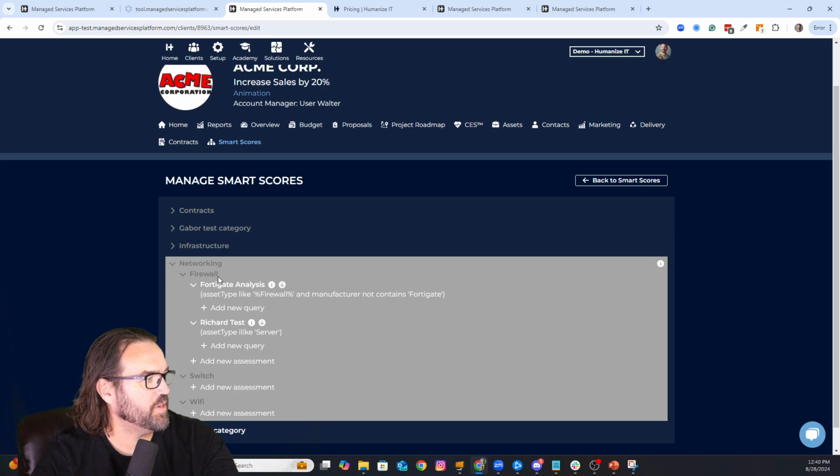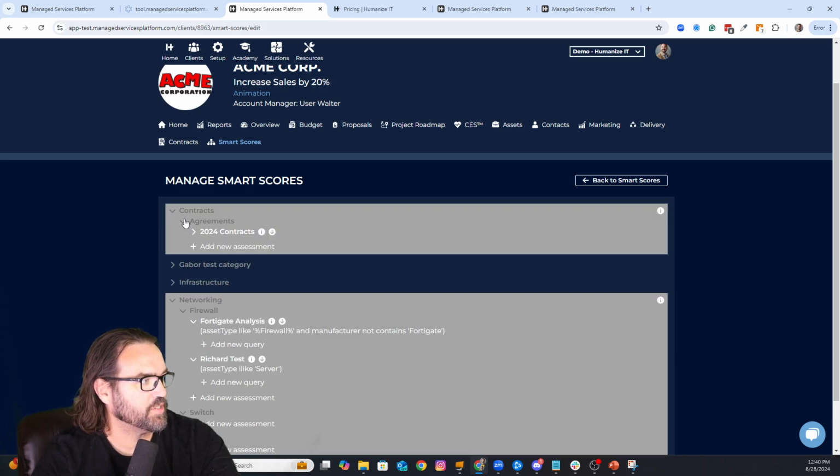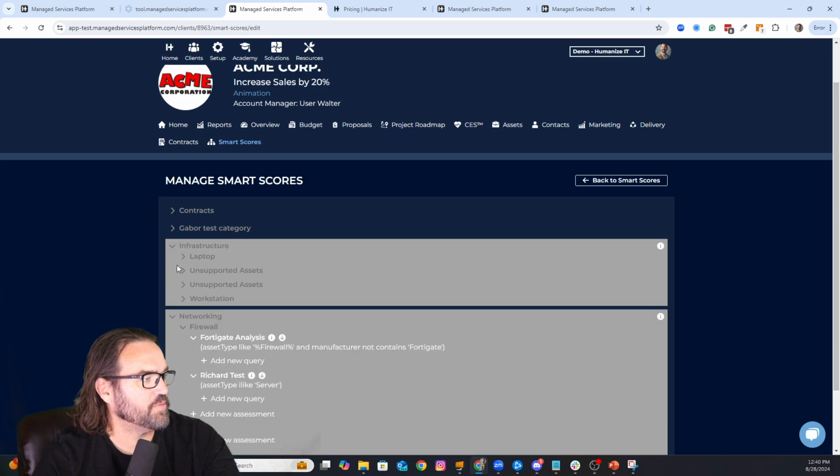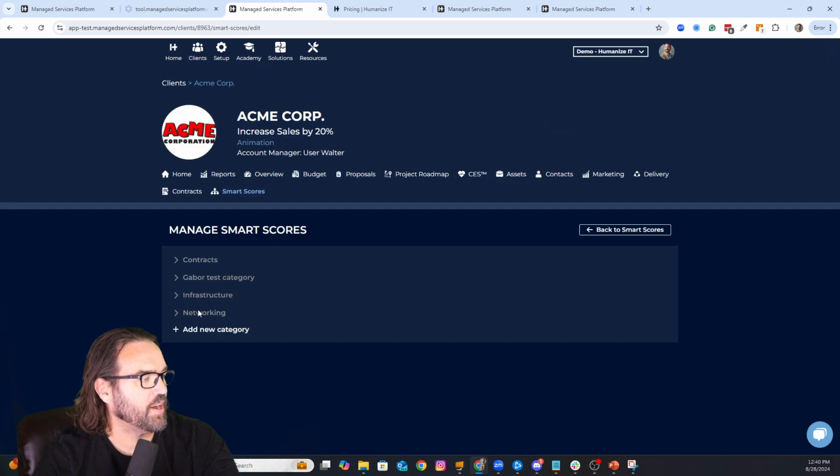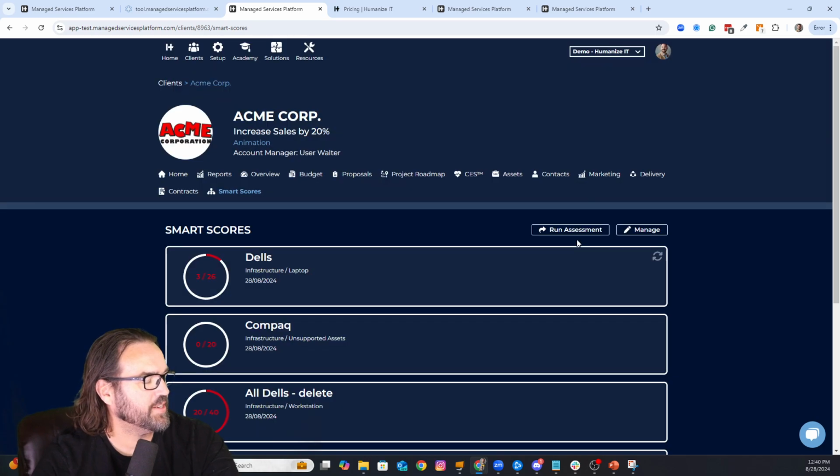I can add a manual one just for this client. There would be a little button here that says import from the top level if there was something to bring in. Oh, there we go, import. And so what you want to be able to do is, once you've got these particular rules set for this client, what do you want to run? You can go back to the smart scores and you can run them individually by clicking on this.